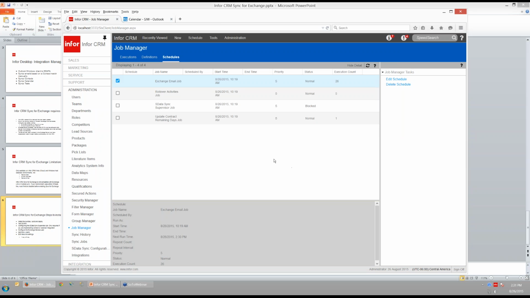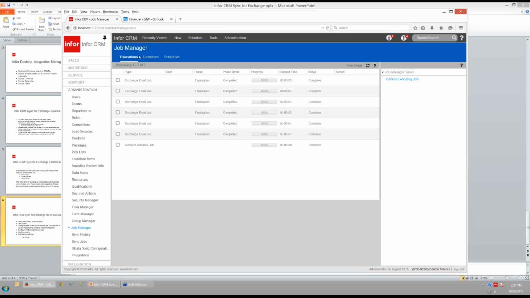Now, I haven't had it fail on me, so I'm not exactly sure what information I'm going to get. And you'll also see under the job manager executions that if something failed, it does say failed over here, and I think it does give you some information, but I'm not positive on that either. I'm not sure what else you would get if it failed.